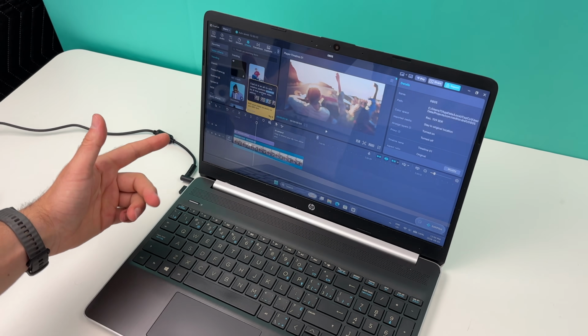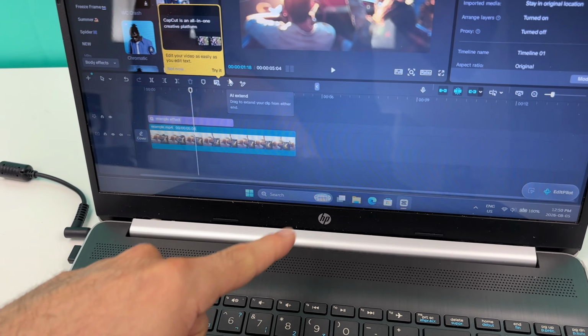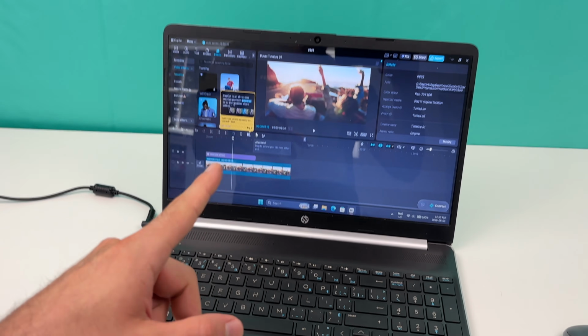Hi, in this video let me show you how you can download and install Capcut on your HP laptop. Let's get started right away.